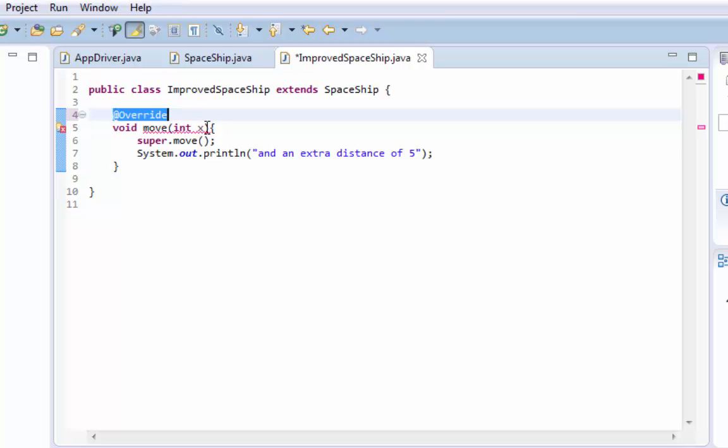But I'm going to set this back to the way we had it before. Anyway, you'll see this quite a bit, and this is just a note to the compiler to say that if we accidentally don't override it, if we accidentally overload it, then throw an error to let us know.